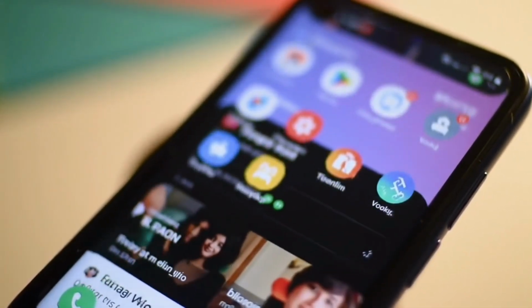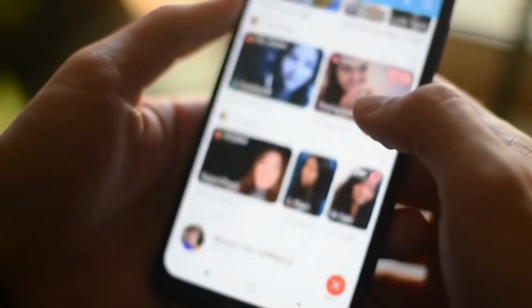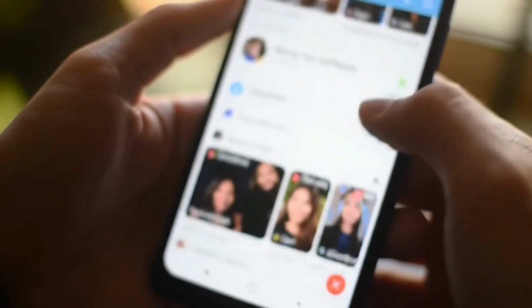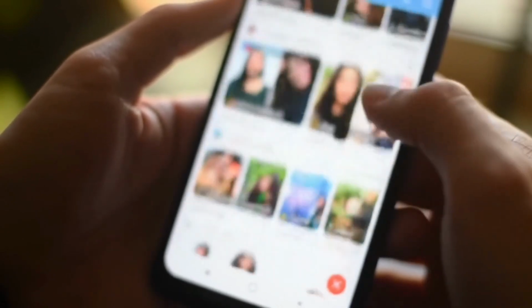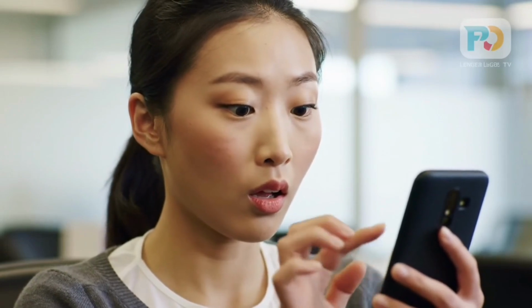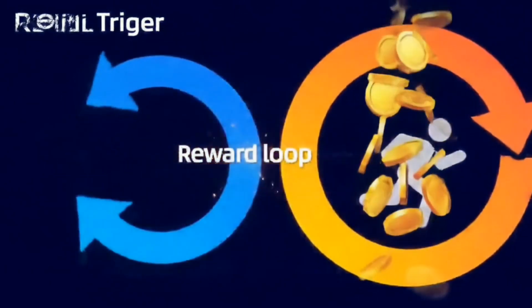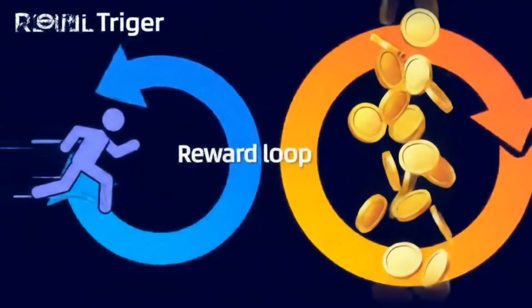Your phone works the same way. When you open a social media app, you don't know if you'll see a post from a friend you've been missing, a picture you'll love, or just an ad. That unpredictability of the reward is what makes you keep scrolling and scrolling and scrolling, hoping for that next good piece of content. This creates what's called a reward loop, a continuous cycle that keeps you engaged.